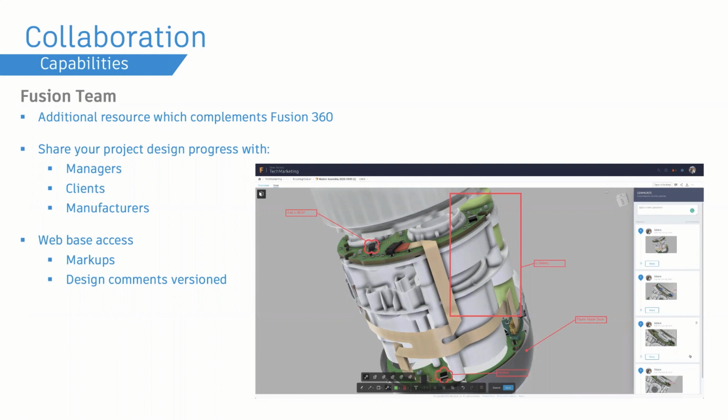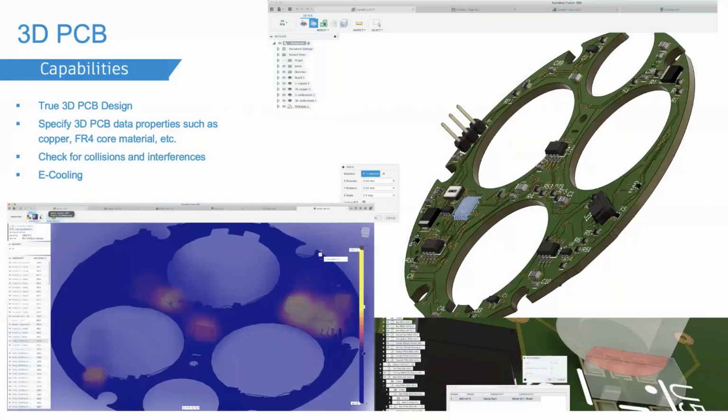So you can see the progression of your project as well. Now, the 3D PCB, there's so many things that you could do with it. You could move parts. You could do the e-cooling from there. You could step over to the e-cooling. You could see if you have any type of collisions with any hardware.